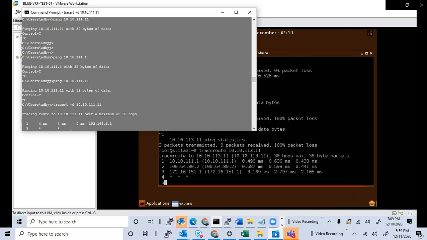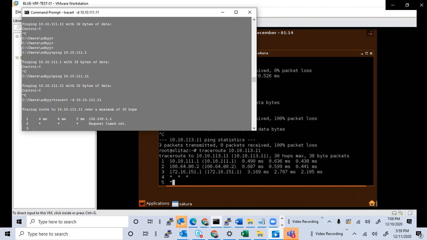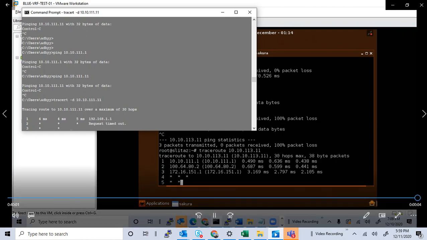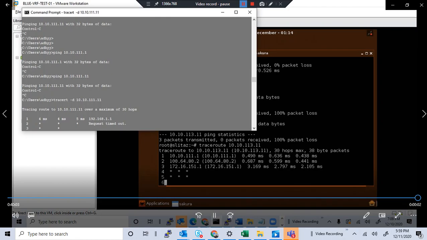So that confirms the complete isolation between two VRFs in the same data center, connected on the same switch on the same underlay, but completely isolated. That concludes my use case two. Awesome.